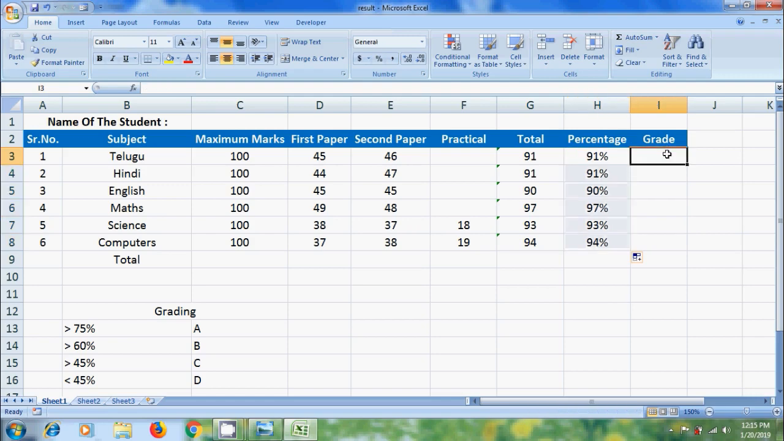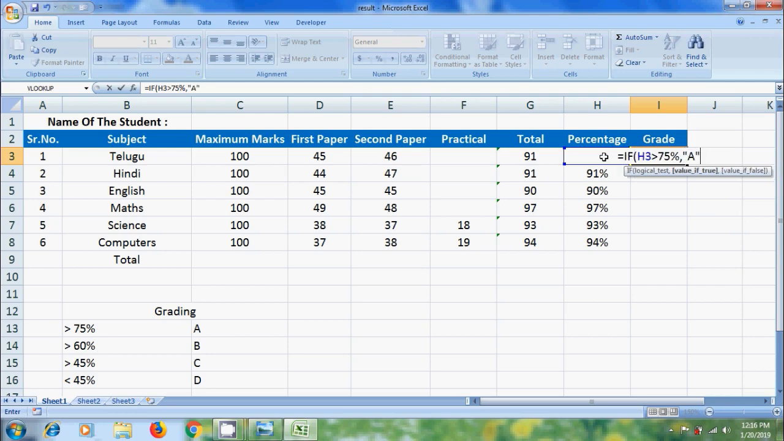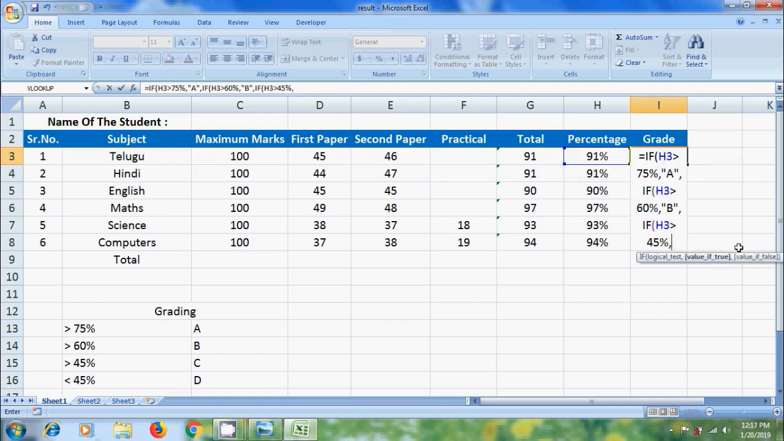Select a cell in grade column and type equal to IF. Select the value in percentage, add greater than sign 75%. If it satisfies, it will show A grade. Within the double inverted commas, please type A. Add comma. Similarly, we need to use IF formula to show all the grades. After adding all the grades, close the brackets and press enter.